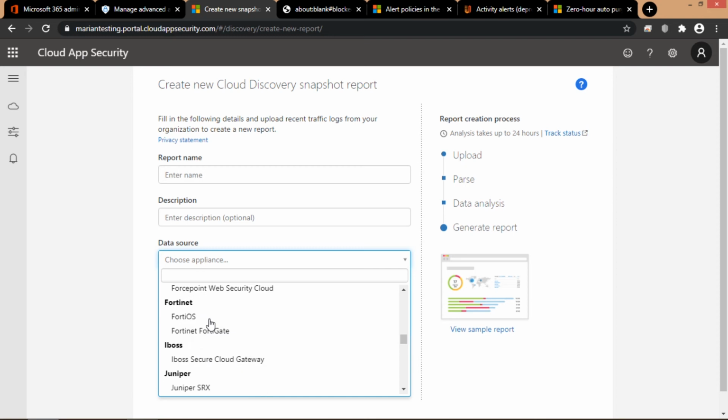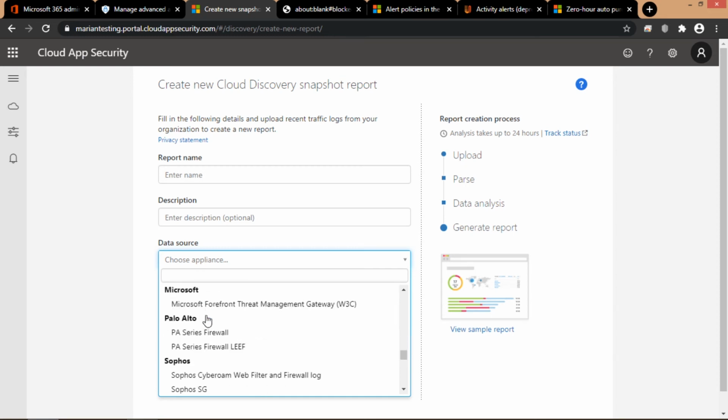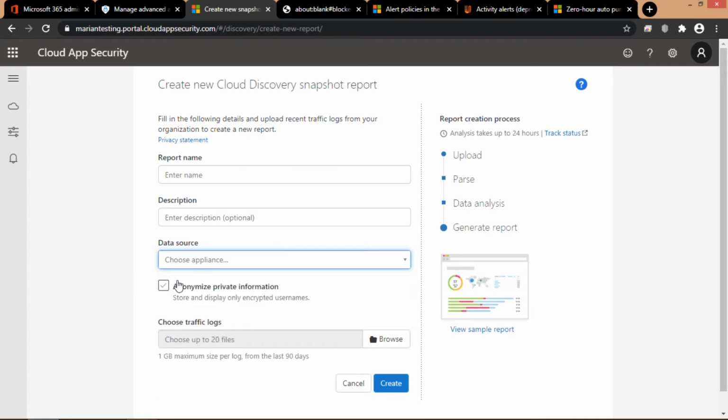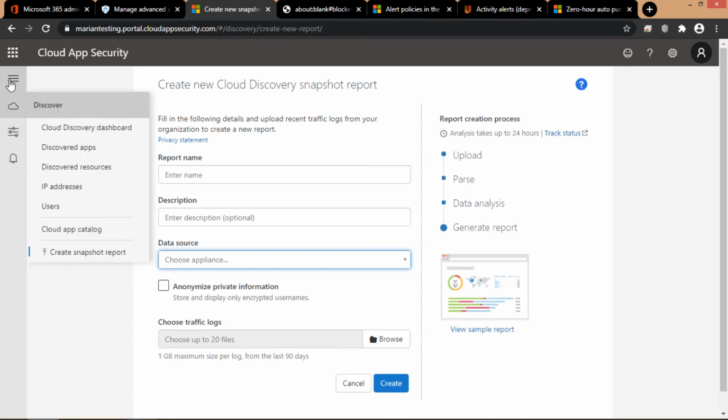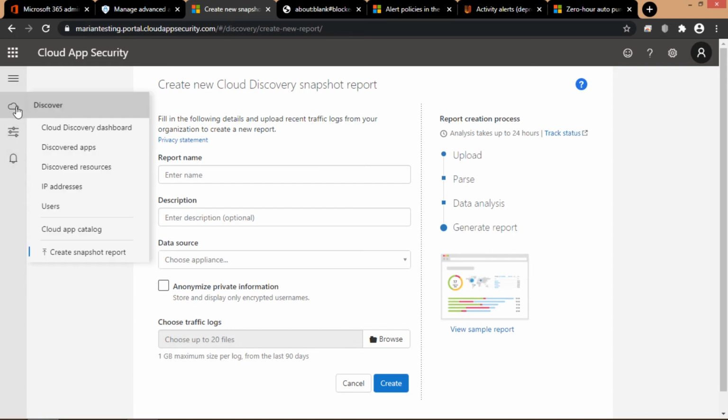I don't have a data source at the moment, so I can't connect and show that to you, probably a different time. You can upload the logs, and when you click on create, it's going to parse and show you a sample report similar to this. Analysis takes up to 24 hours and you can track status, so it's pretty cool. You can click on this, or probably you can hover, it's all the same.